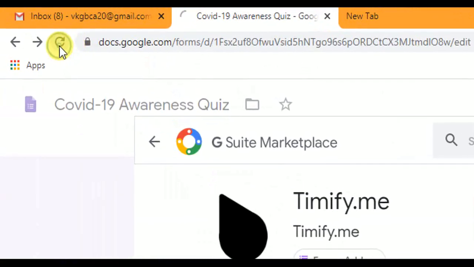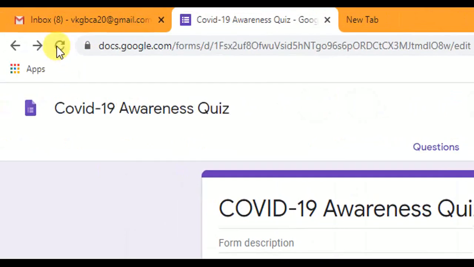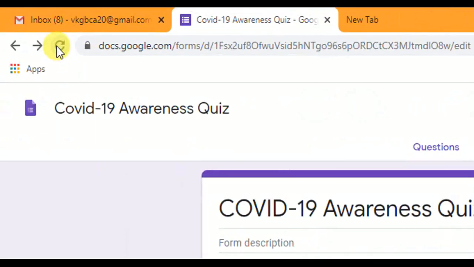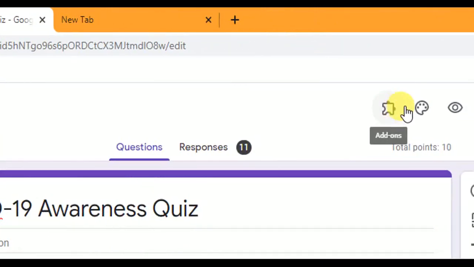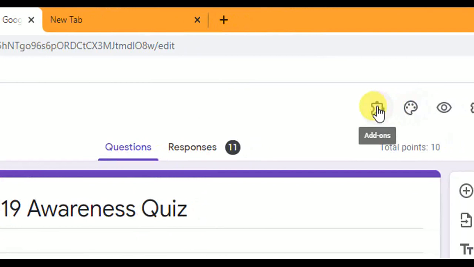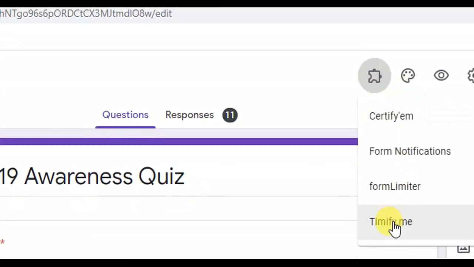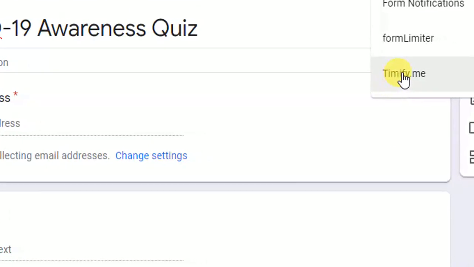Now you can check whether Timify is installed or not. Now before the theme button there is an icon add-on. Click on that. You can find here timify.me is installed. Now click on timify.me.